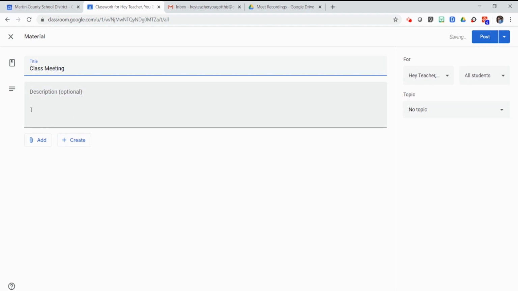In the description box, it's helpful to put the date and time of the virtual meeting and also let students know that this meeting will be recorded so that if they miss it for any reason, they can catch the recording in the Google Classroom after the session. Also, they're aware they're being recorded when they enter the virtual space.